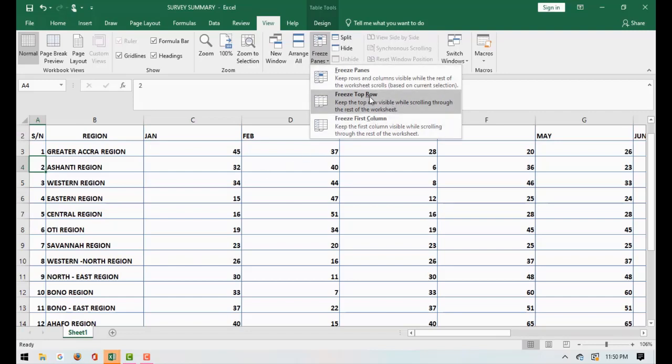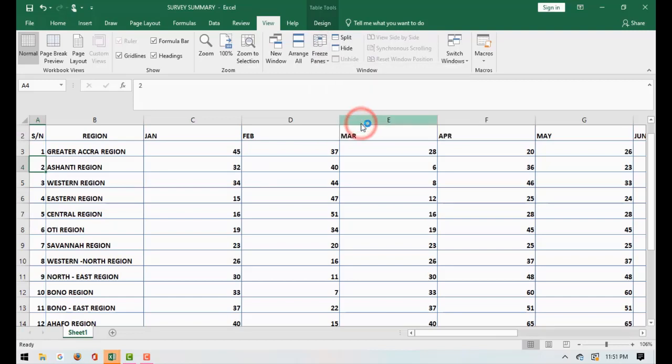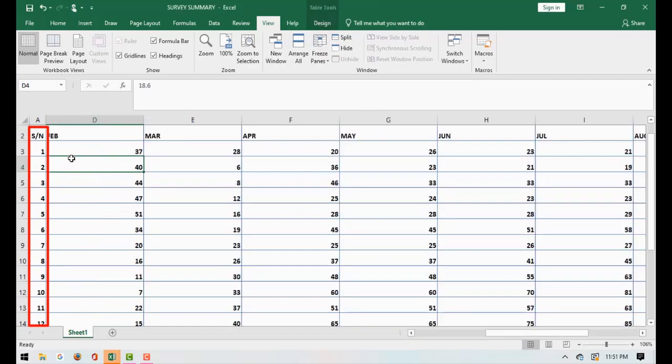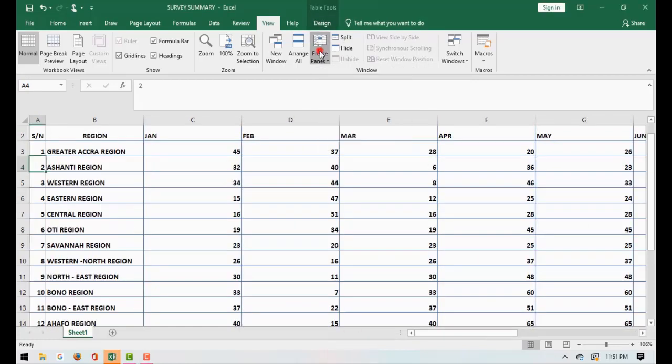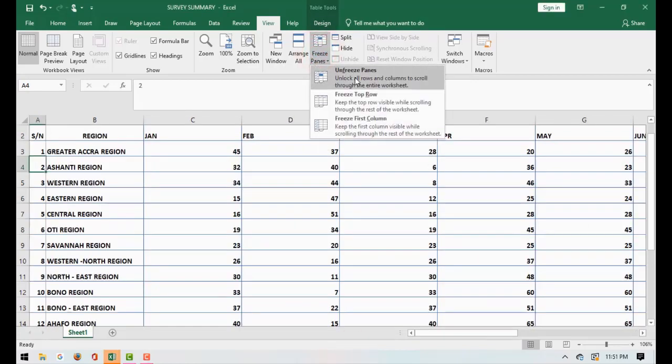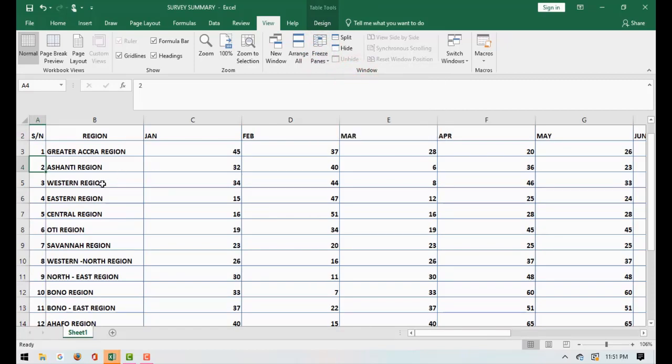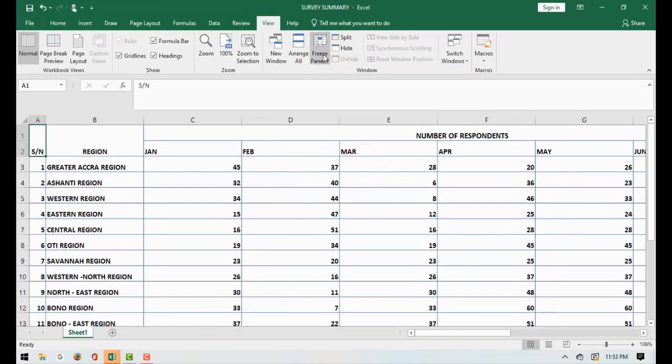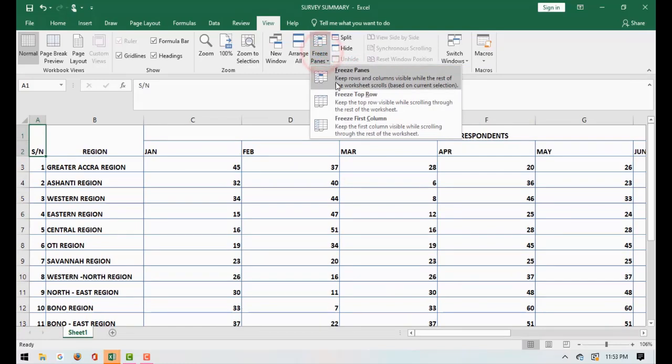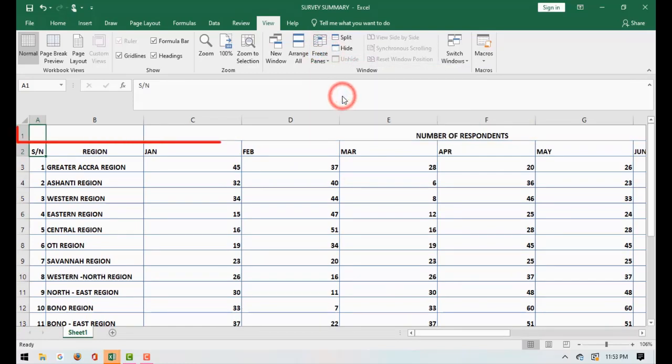By clicking on the Freeze First Column option here, we end up freezing the first column on our worksheet, as you can see indicated here. To unfreeze panes, click on the Unfreeze Panes icon here to unfreeze the panes. We can also do the same for the top row, where we click on the Freeze Top Row option to freeze the top row.